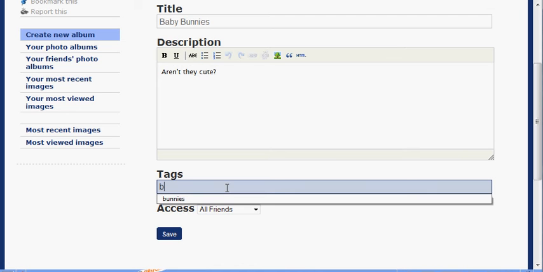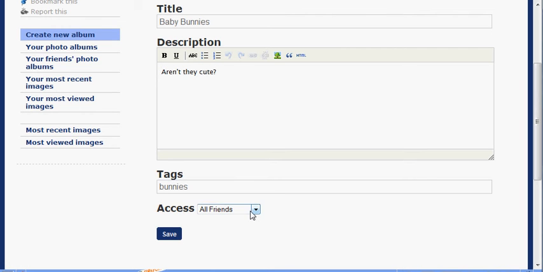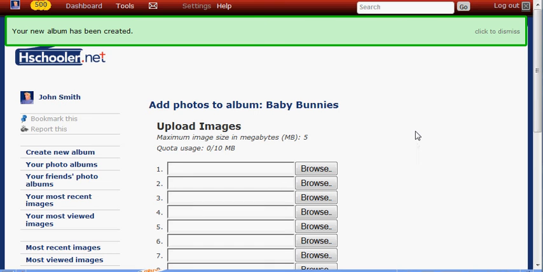I can also set tags. I'll give this one a tag of bunnies. I want all my friends to be able to see this. I could use a lesser setting. The maximum that I've got set up as I enabled this was for all friends. And I'll go ahead and save this as a new photo album. There aren't any pictures in here yet, but I can start uploading them on this next page.